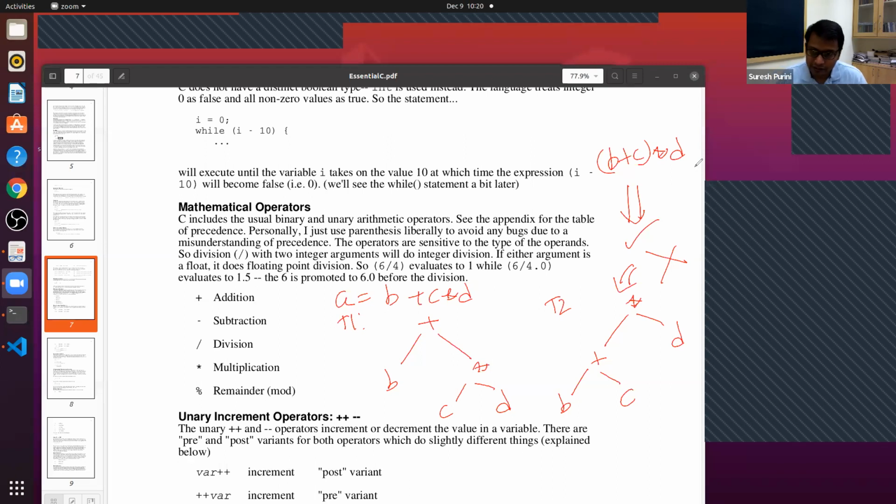All right. So that's the thought process. Precedence and associativity, these are the two ideas that we are looking at. Precedence, operator precedence.